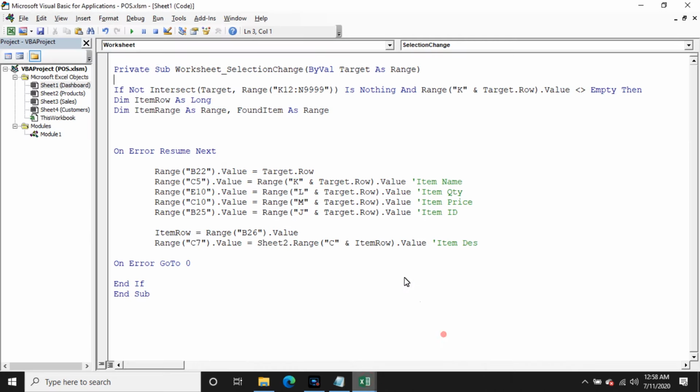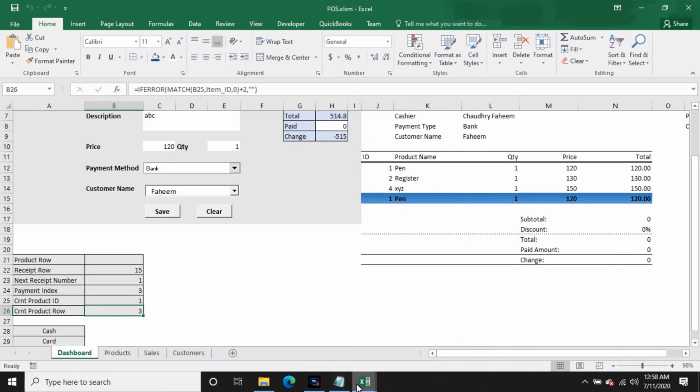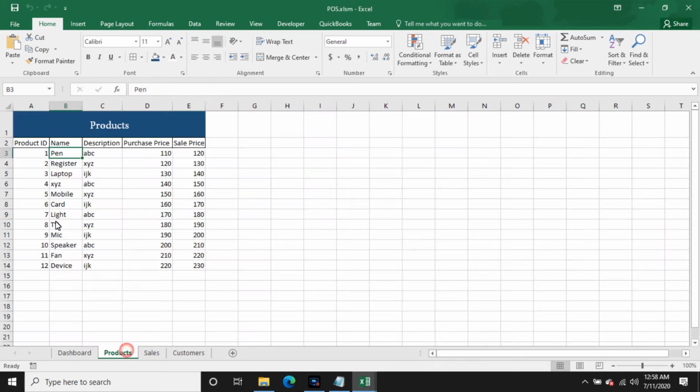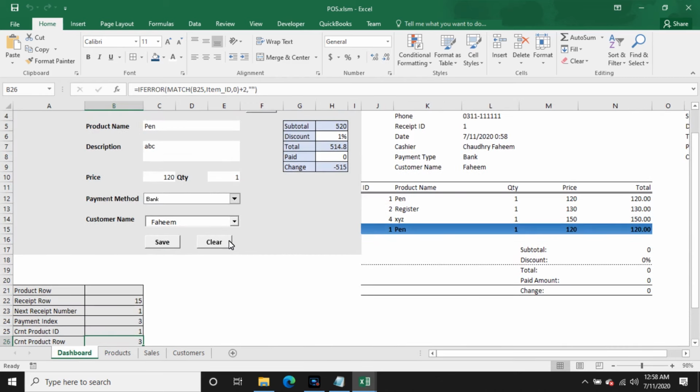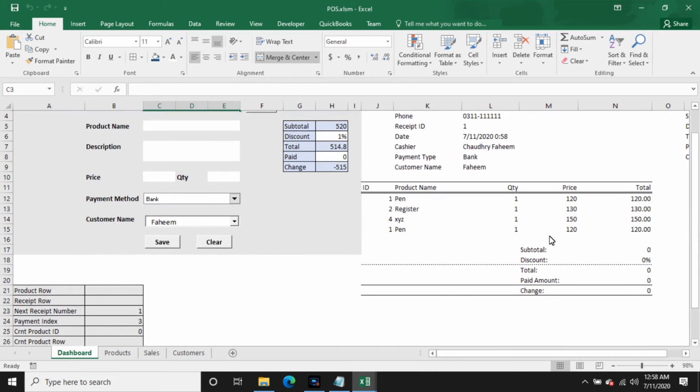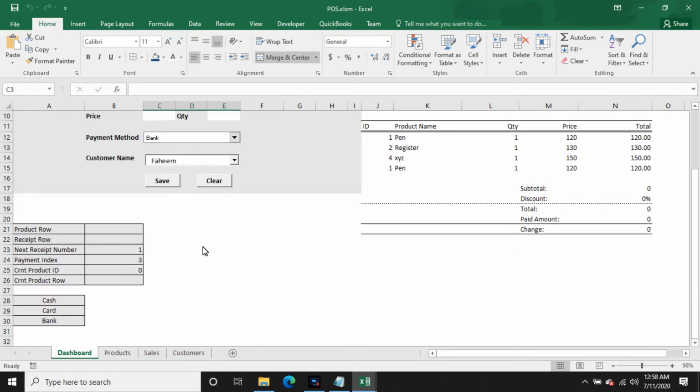So here B26 is the atom raw. So if suppose that atom raw is equal to 3, then the C atom raw 3, so C3 store into C7. So sheet 2 C3, so C3 is here ABC and store it into the description box. So you can clear as, so this one is clear.